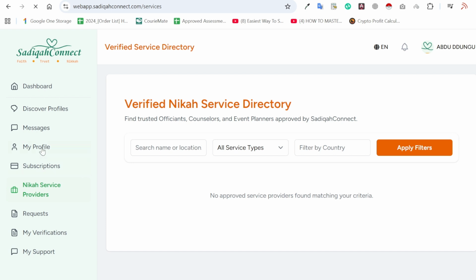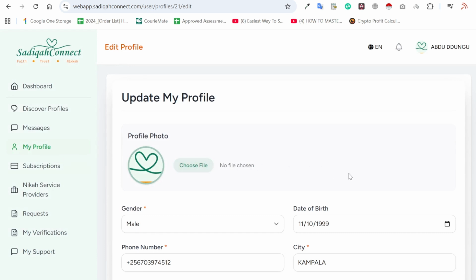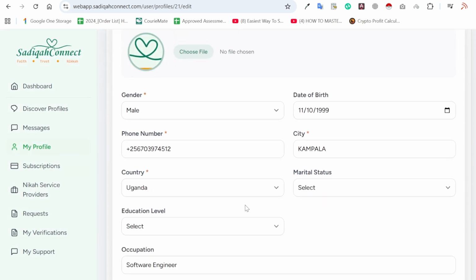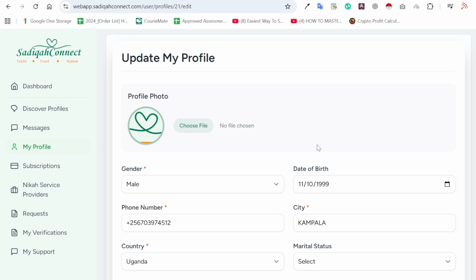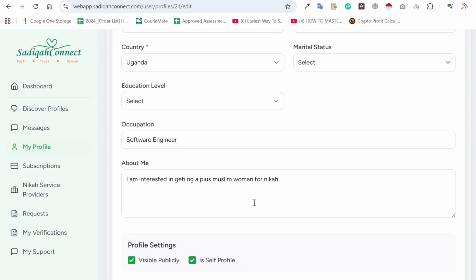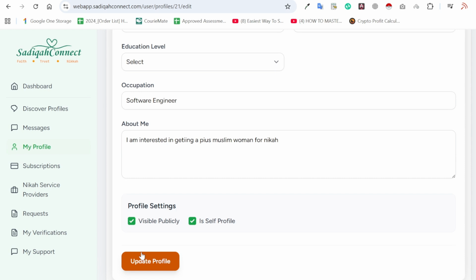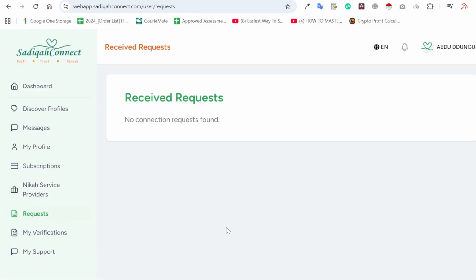What else? You can edit your profile. In case you didn't put a profile photo, you missed something, just choose update, then you fill in everything. Yeah, and then you move on to the next. Messages will be coming here in case someone has contacted you. Then requests. This is very important. Remember, I said you cannot contact someone before you send in a request. You cannot message them. So incoming requests, you view them here.